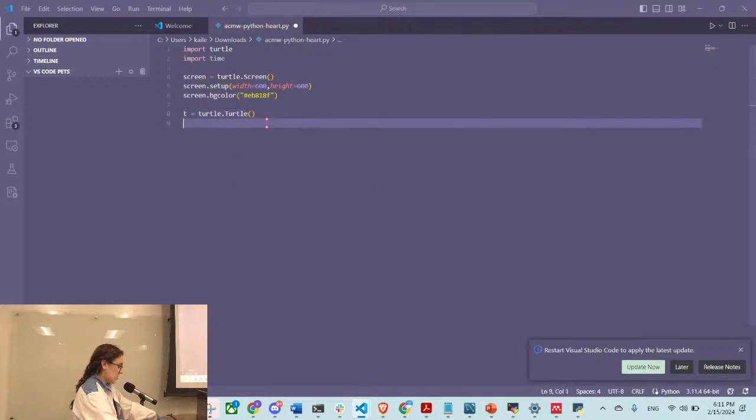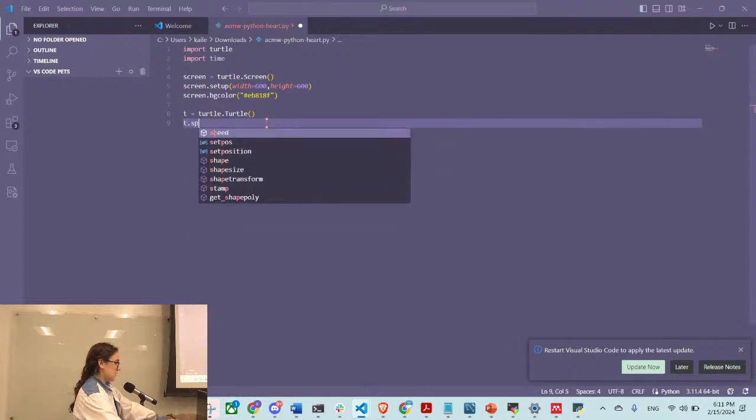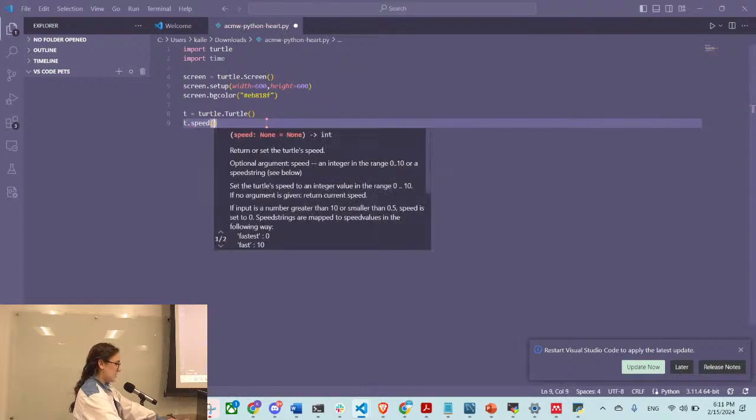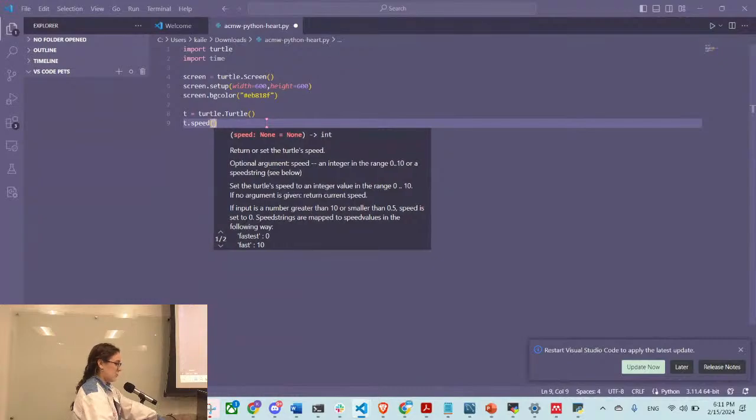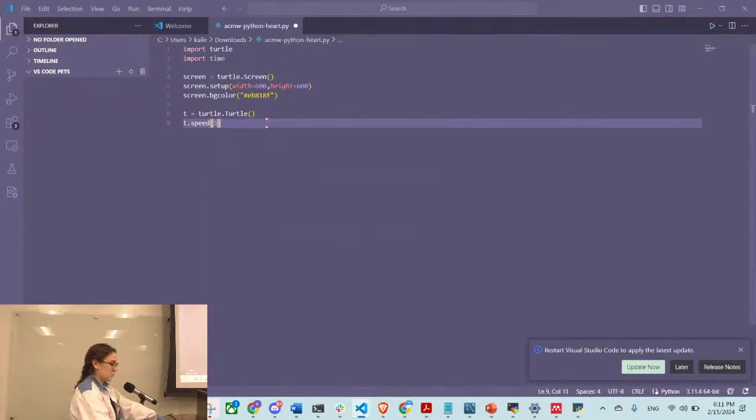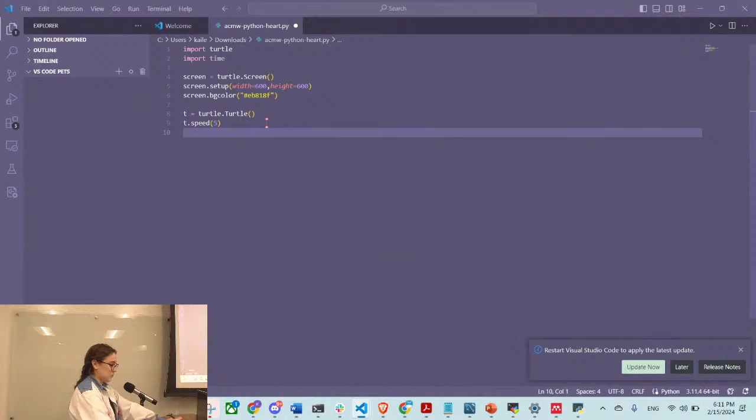And if you'd like to change the drawing speed, it's t.speed. The fastest speed is 0, and then anything above that, it goes from 1 to 10. It'll then just slow it down. So if you want to see it draw step by step, you could do 5. If you don't want to see it draw at all, you just put 0 in there.